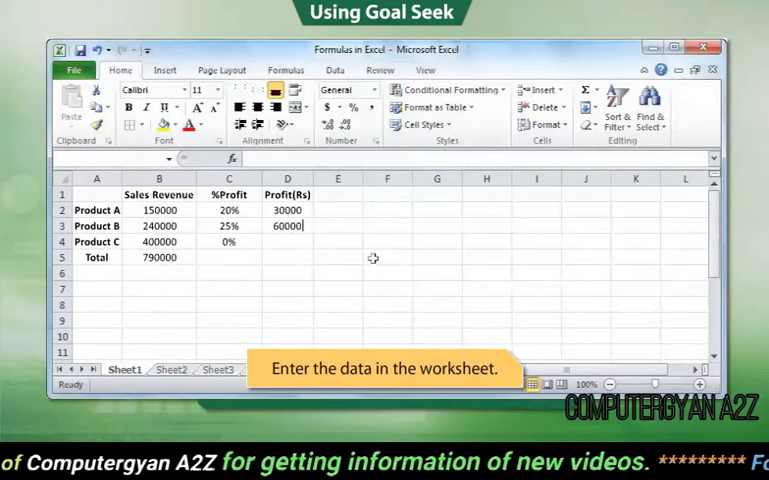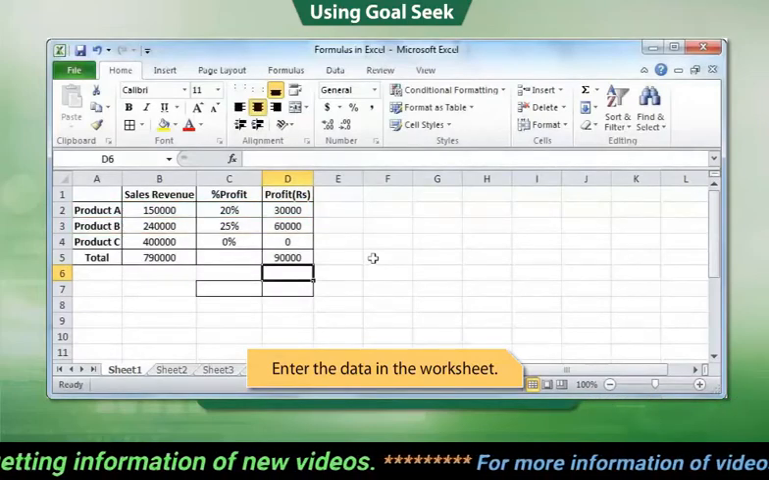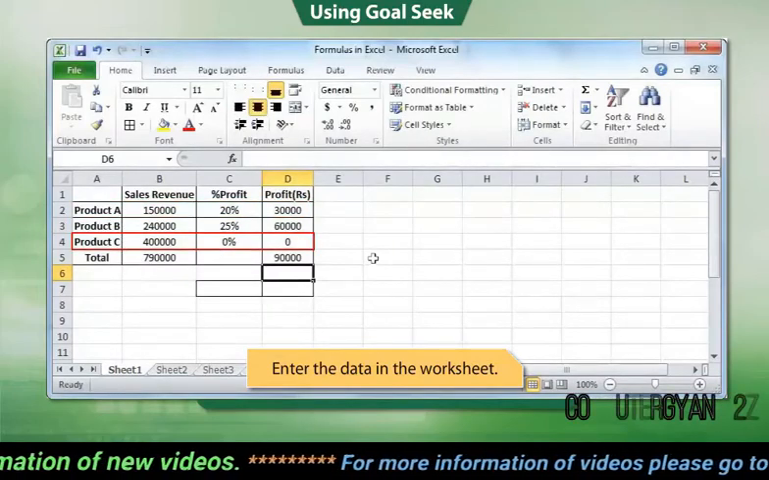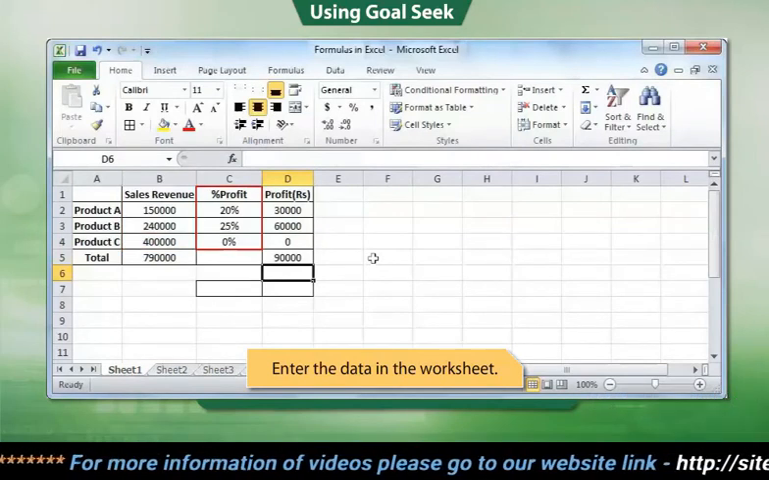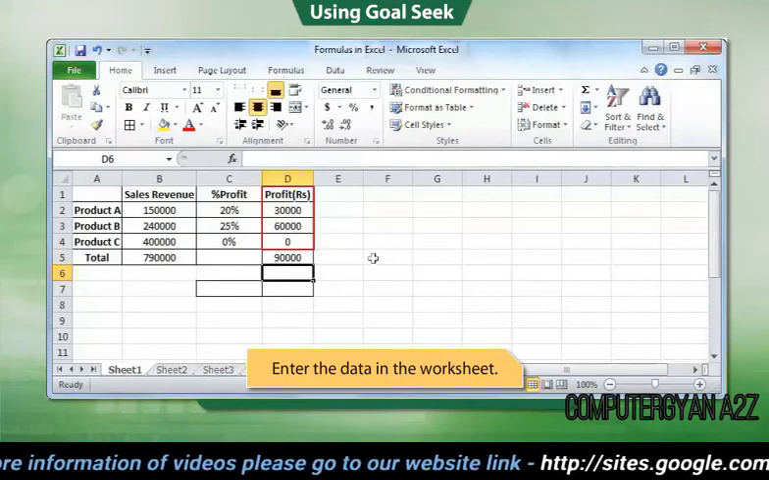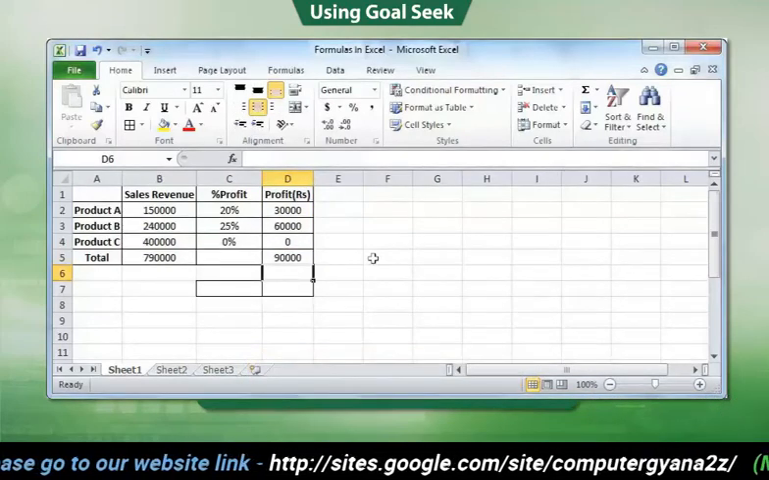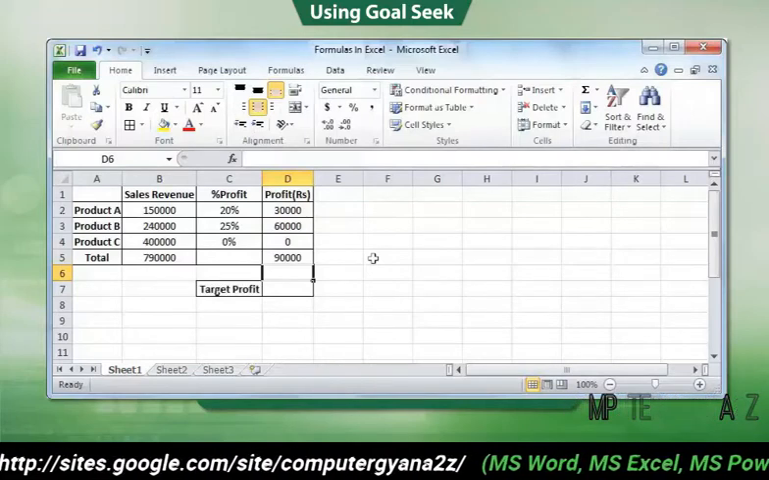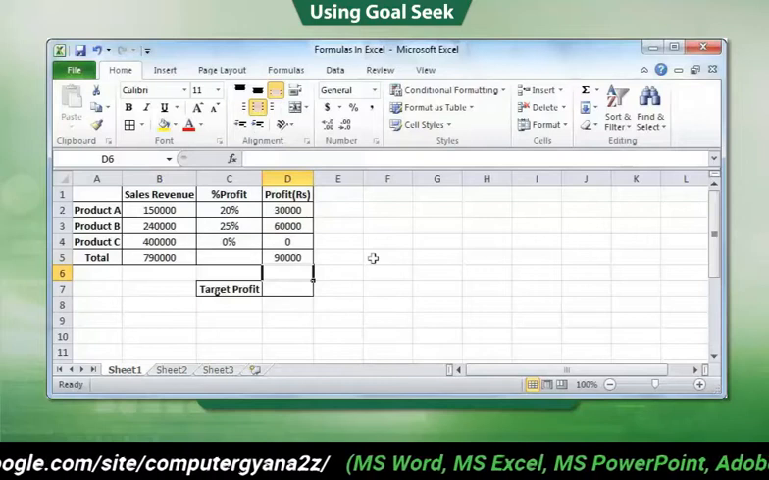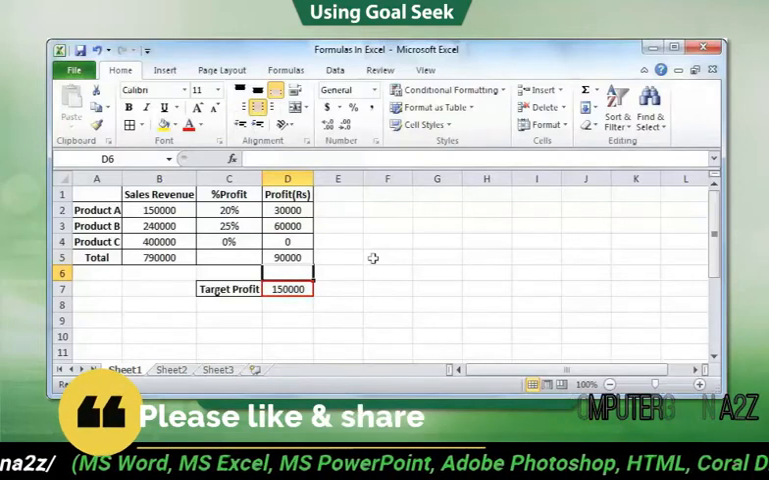In this example, data of 3 products, product A, B, and C, and their estimated sales revenue, profit percentage, and profit is considered. Let us find out the profit and profit percentage of product C if the total target profit of all the 3 products is set to 1,50,000 rupees.